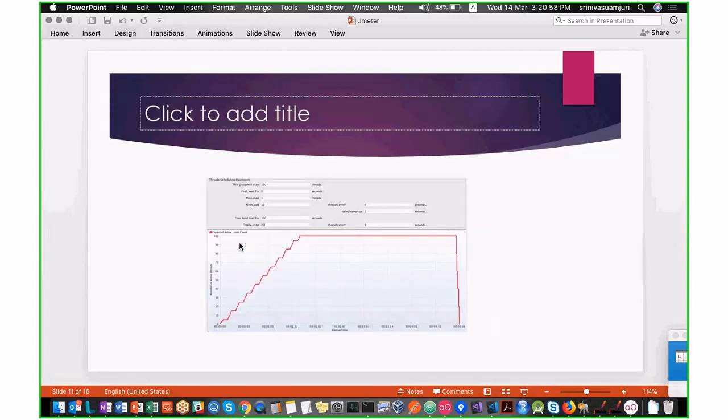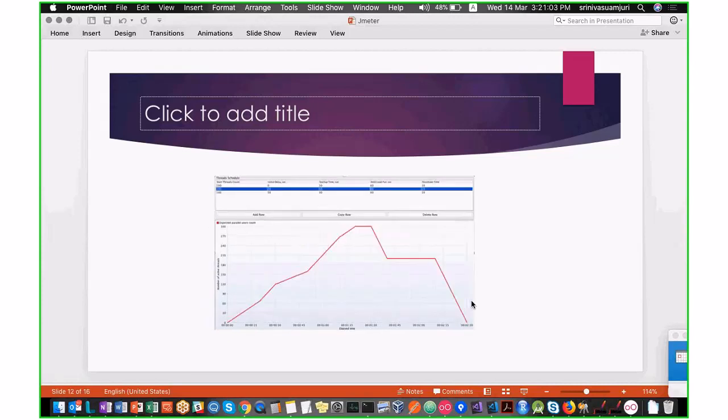There are some other scenarios, like you want to ramp up and then ramp down. You can also do that. And there is another thing: maybe you don't want to load all the users at a time. Or maybe you want to load the number of users in phases.